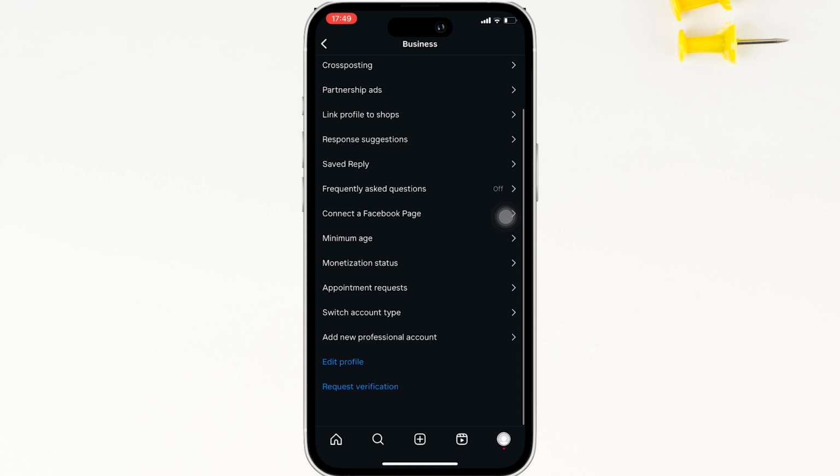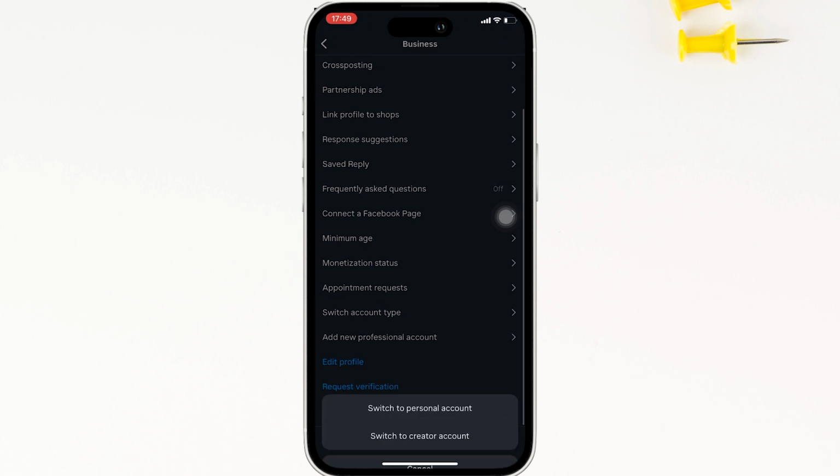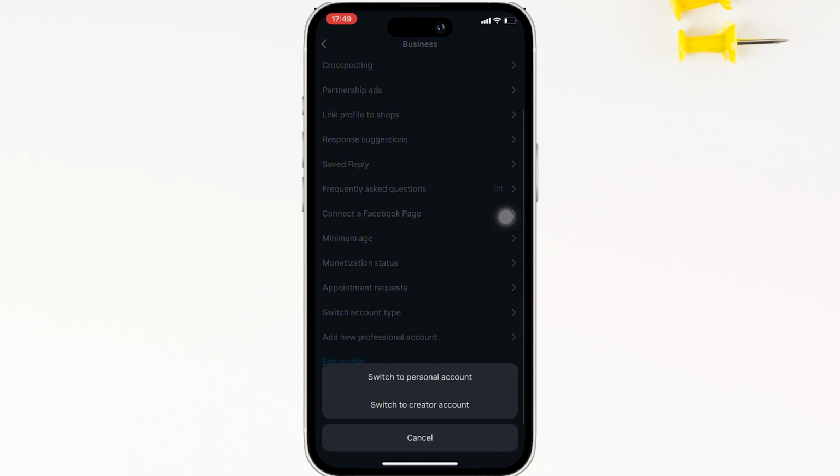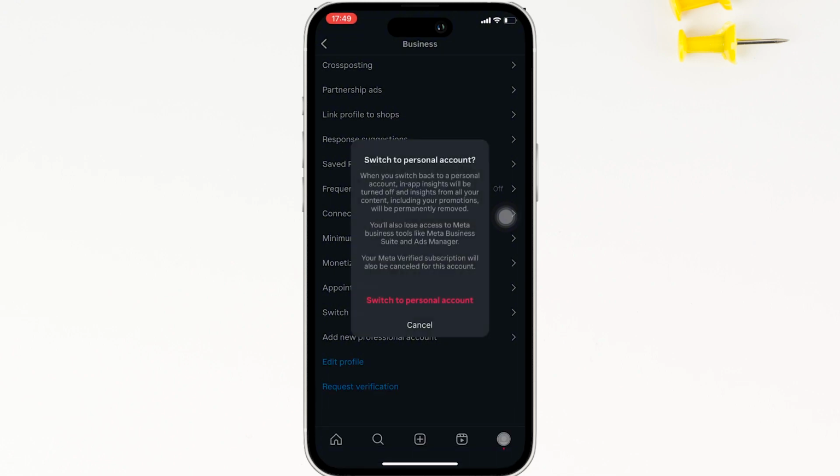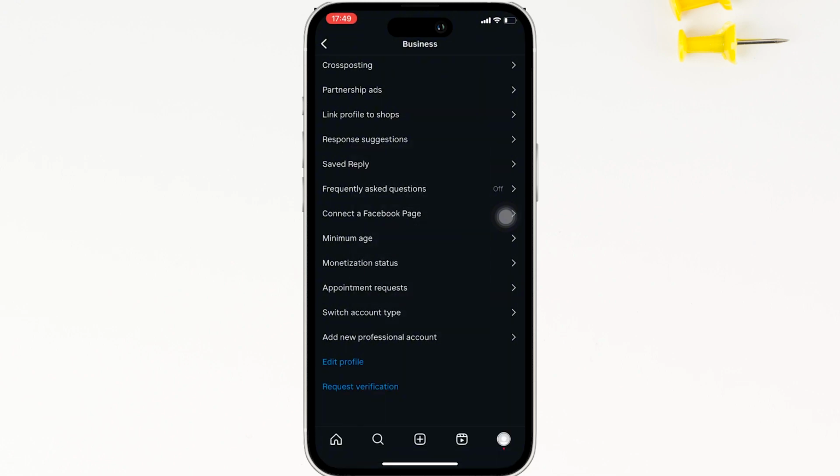The optional Switch account type will be available to you. Click on it. And then click on Switch to personal account. Once again click on Switch to personal account.